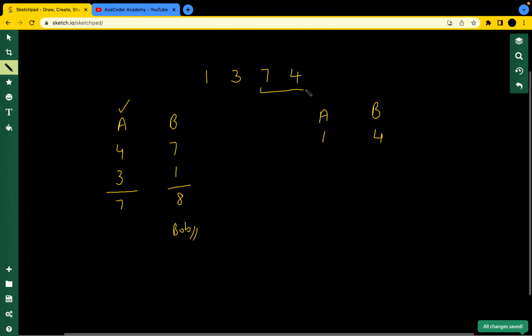In this case, what will Alice choose? Because only two piles are left, in this case Alice will choose 7.